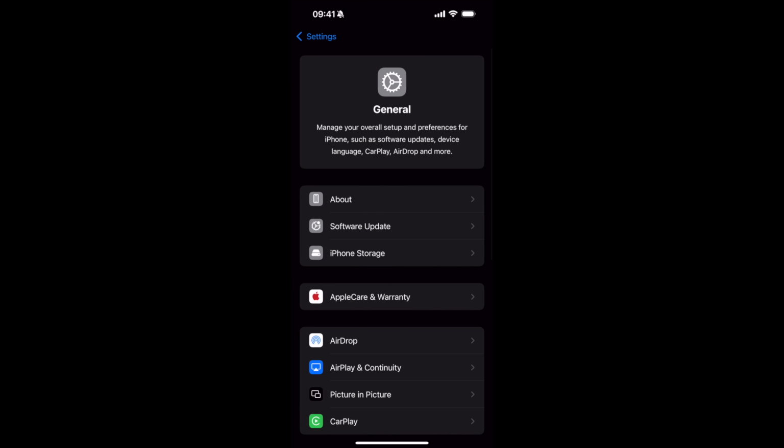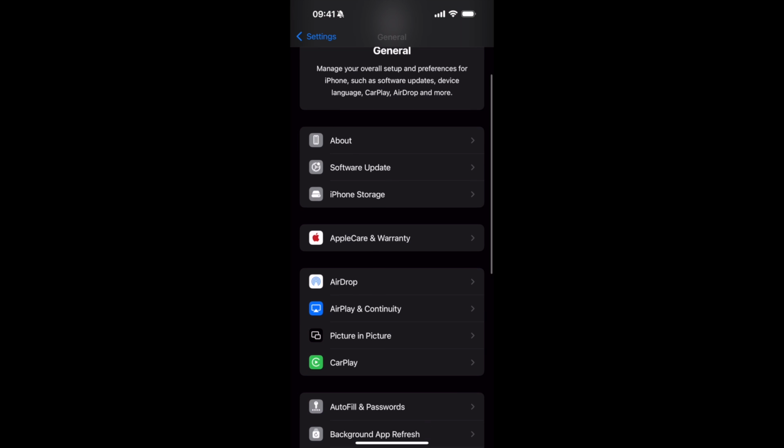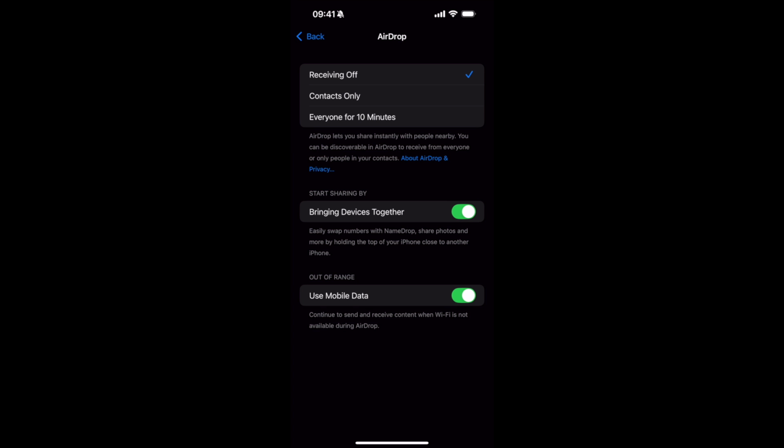Tap on General. And inside here, actually, this contact sharing happens through AirDrop. So we need to go to the settings of AirDrop, tap on AirDrop. And once that is open, the second option you can see is Start Sharing By. So you have an option of Bringing Devices Together. You have to turn this off. And it says easily swap numbers with NameDrop, share photos, and more.